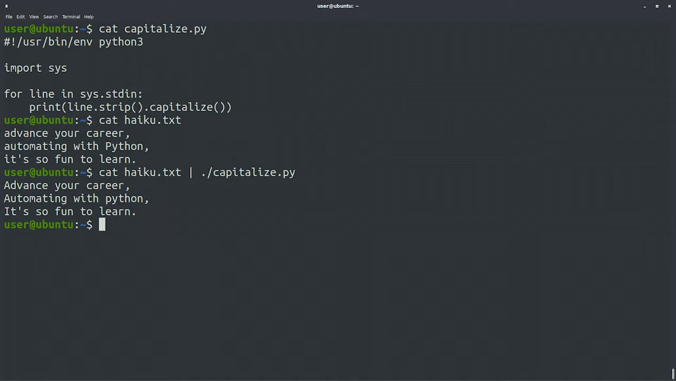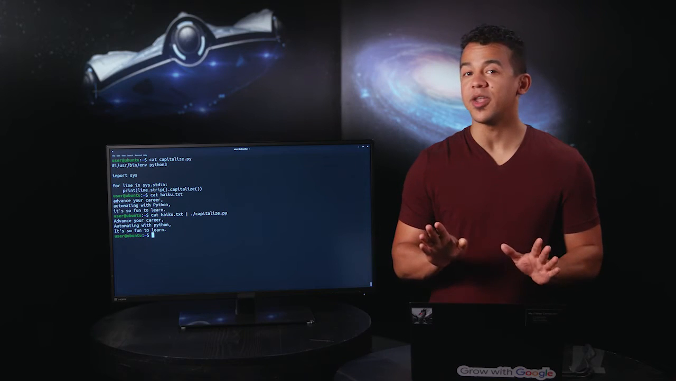The cat command sends the contents of the haiku.txt file to standard output, which we redirect to our script using a pipe. Our capitalize script uses the sys.stdin file object to iterate through each line of standard input, printing the capitalized version to standard output. It's truly poetic, isn't it?